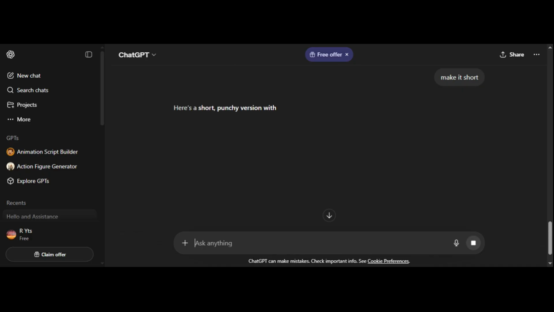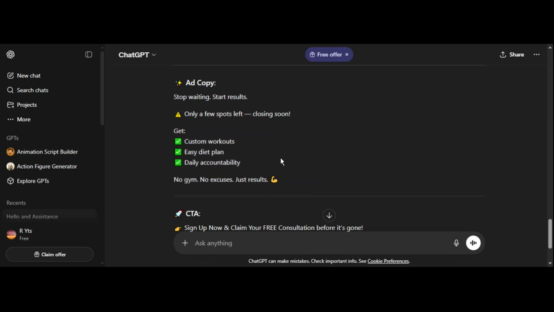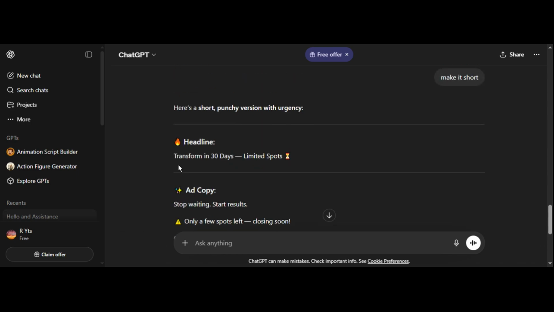A really helpful tip is to ask for multiple versions at once. You can tell ChatGPT to give you 3 headlines, 3 benefit sections, or 3 different calls to action. That way, you can test different angles and choose the one that fits your audience best. For Facebook ads, having a few options is always better than using only one.